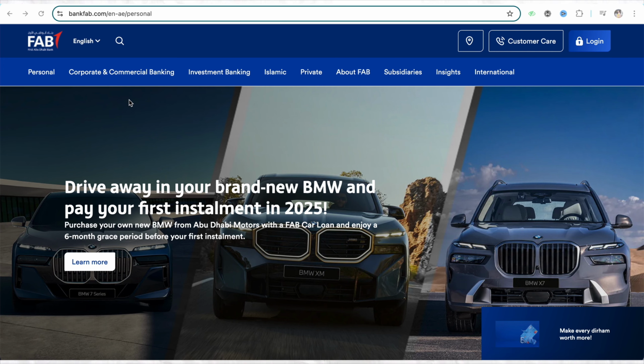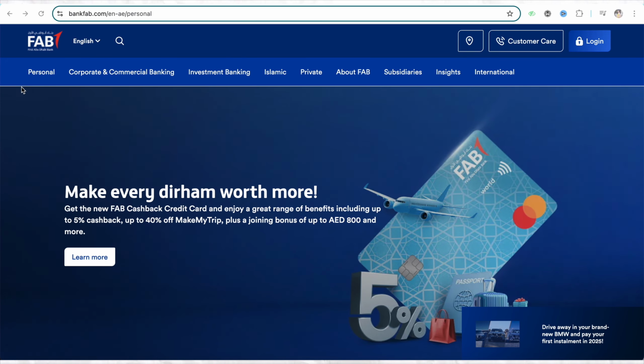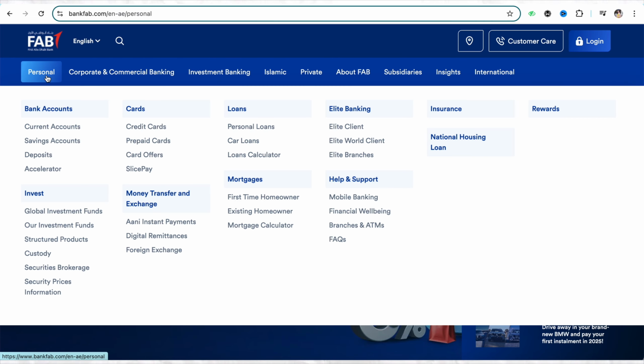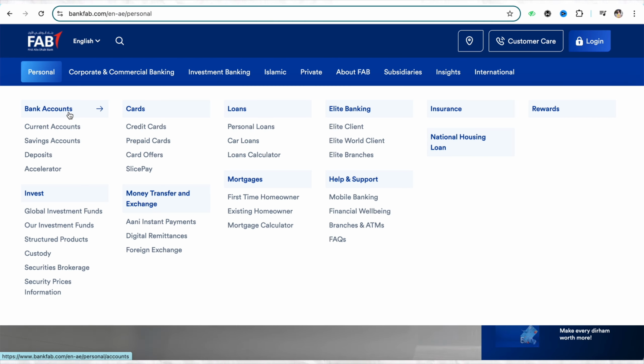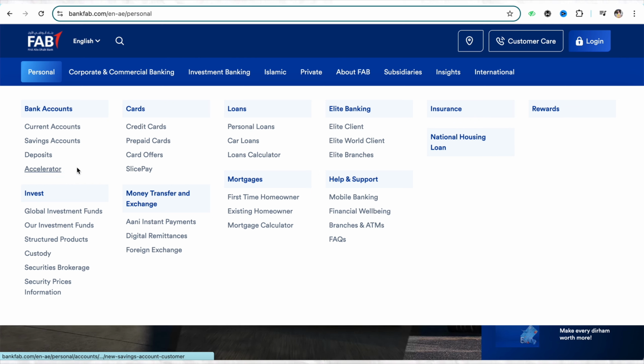So first of all, just simply open the Fab Bank's official website and log into your account if you already have an account in the Fab Bank. And if you don't have one and you want to open it online, just simply hover your cursor over the personal section of the top menu, and under the bank account section you will be able to see the options called current account, saving account, deposit and accelerators.